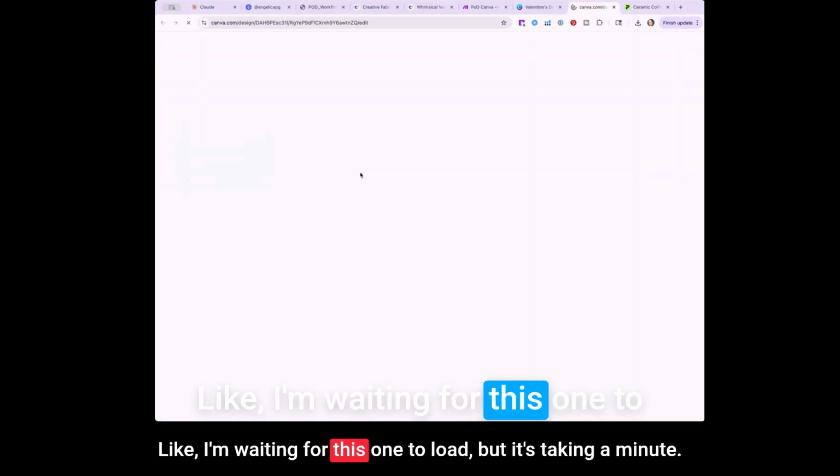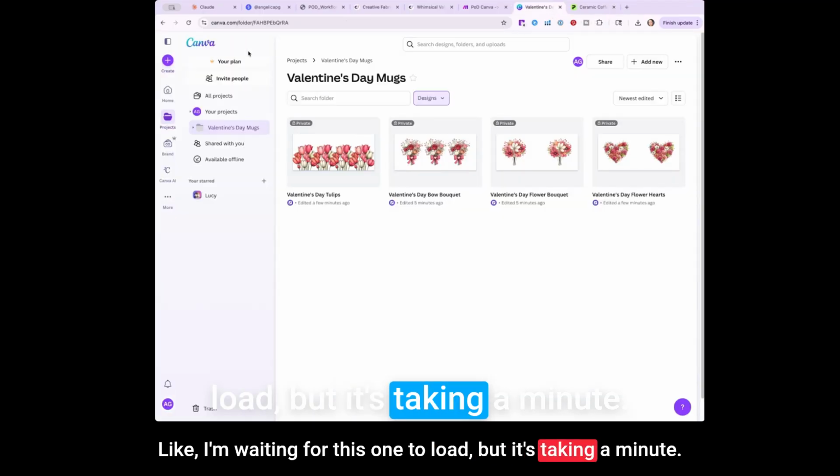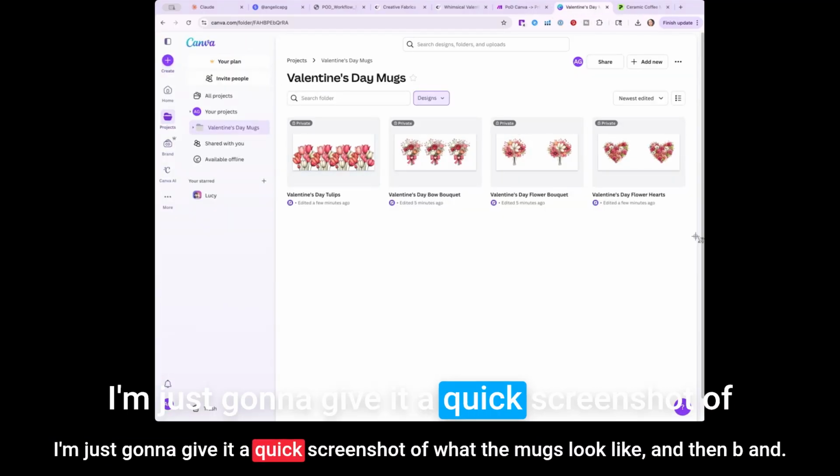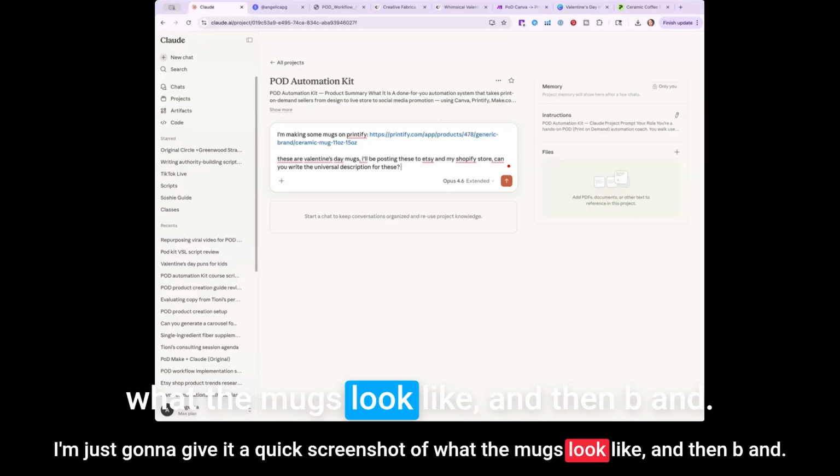I'm waiting for this one to load, but it's taking a minute. Oh, there it is. So I can go like this. I'm just going to give it a quick screenshot of what the mugs look like.